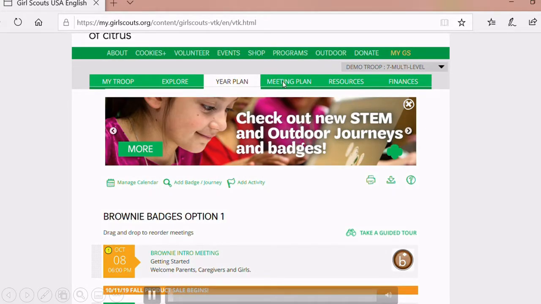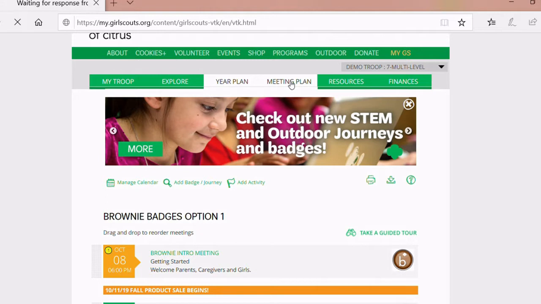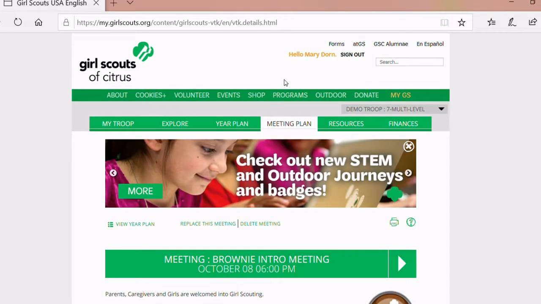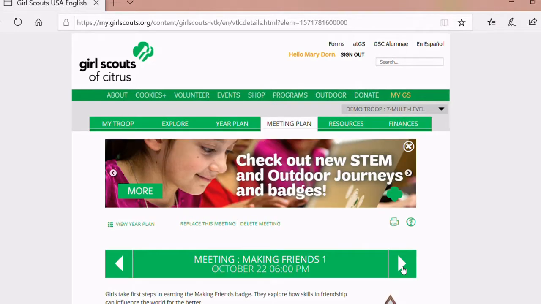One way that you can check your meeting is to go down below here in the year plan where you see it in yellow. The first meeting is always in yellow. There is also information from the council in yellow. Or you can click on the meeting plan. And I would like to look ahead to the next meeting.